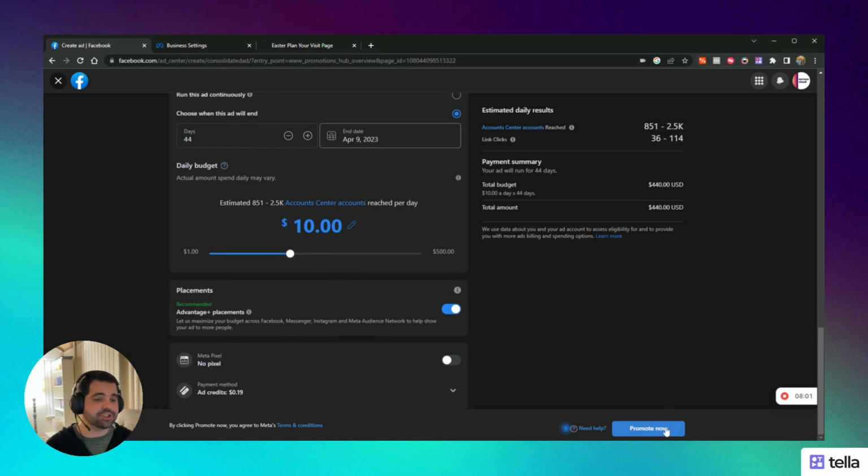And your ad will be pushed out based on the information that you provided.